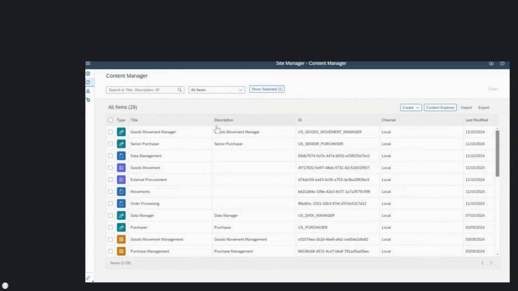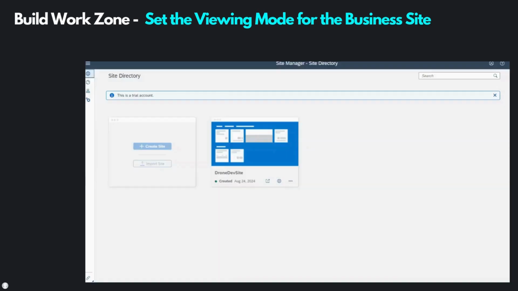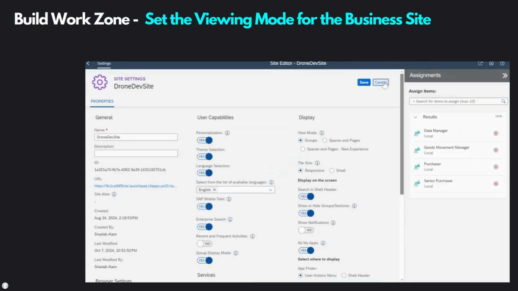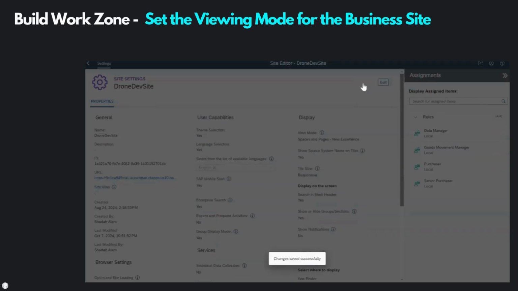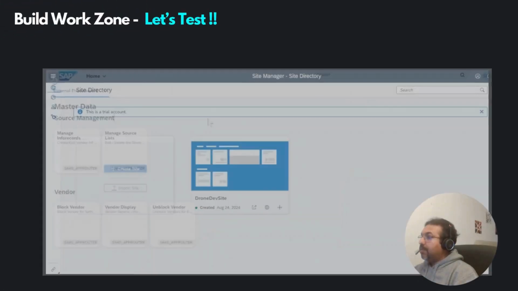The last thing for us to do here is that we go back to the site directory, and then under the site settings, let's go in the edit mode and choose the viewing mode as spaces and pages new experience. This will allow us to test the entire spaces and pages setup that we have just done. So now let's try to test everything out.